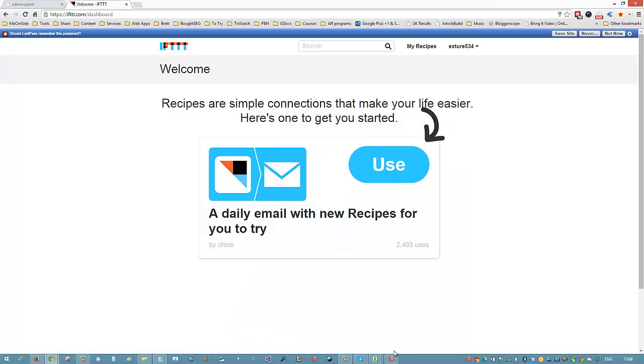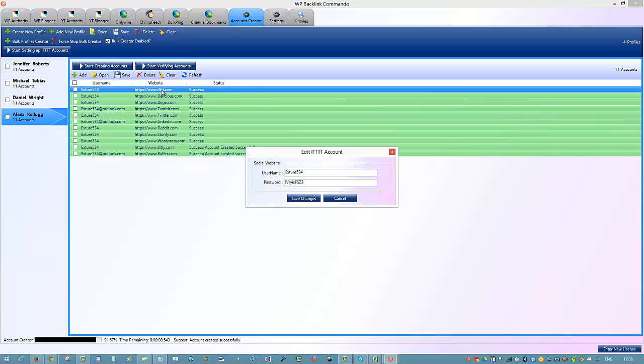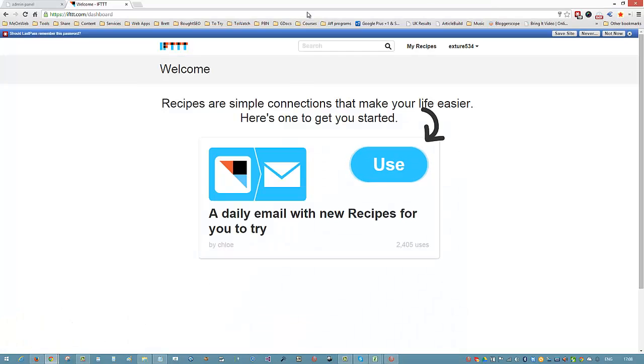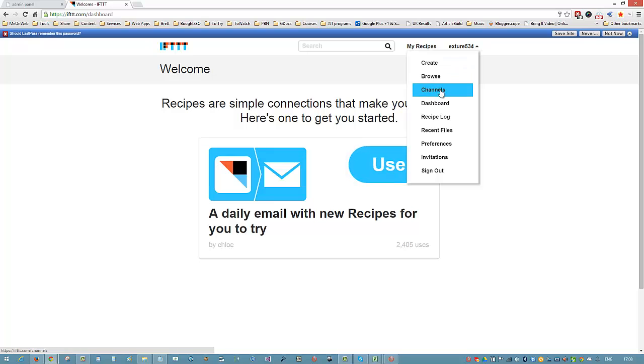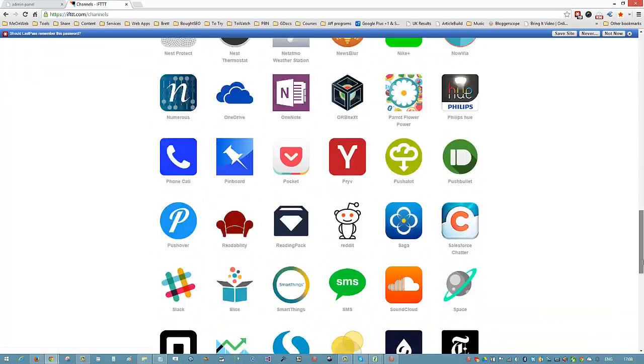So one more time, what we do is we click on where it says IFTTT account for the website, click on that, copy and paste username, password, log in using a browser, and then all we need to do is go and do some things in the channels over here. Okay, we want to click where it's got your username, click on the channels. And what we want to do is activate some channels.